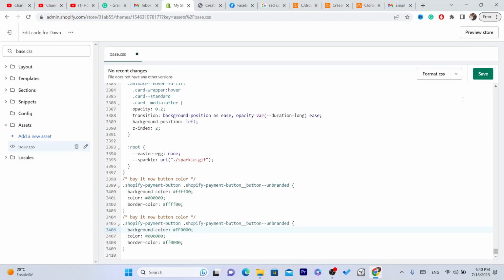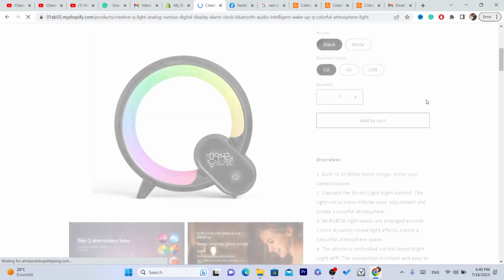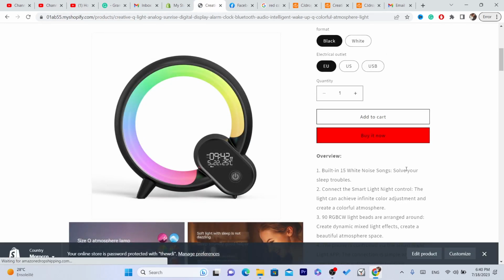Okay, this is the code. Click on save, and now I'm going to reload the page. As you can see, it's red now.